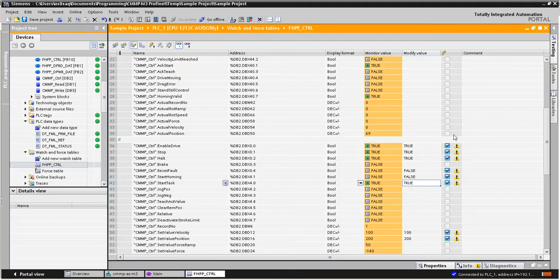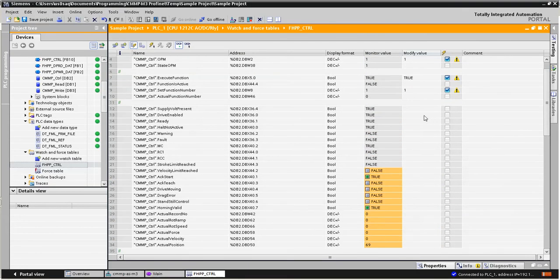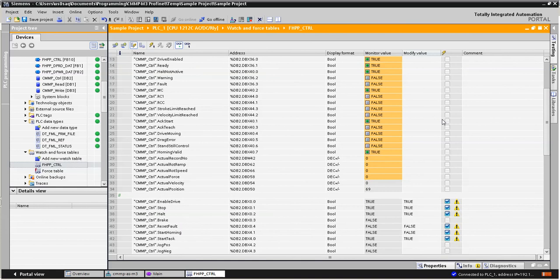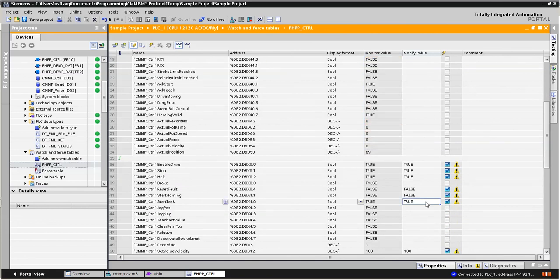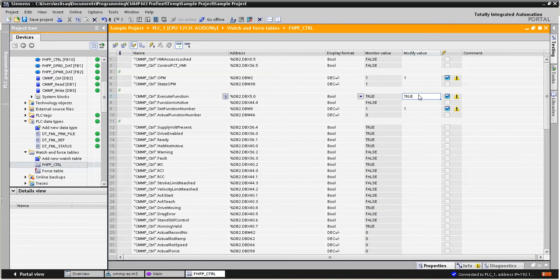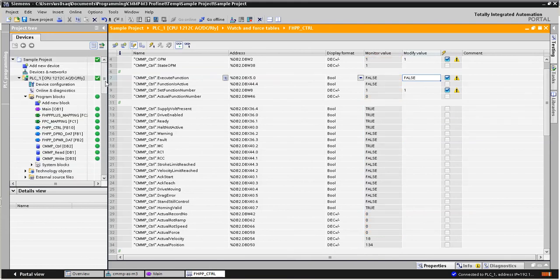Now, see here. If I want to disengage, I just make the execute function false, and it's disengaged again. If I want to start it again, I have to make this go from false to true, and it starts. Now, if I make this false, it doesn't matter, it keeps going until I make the execute function false. So it's turning now, I make it false, and it stops turning. Right, so those are the two things that I wanted to show you today.